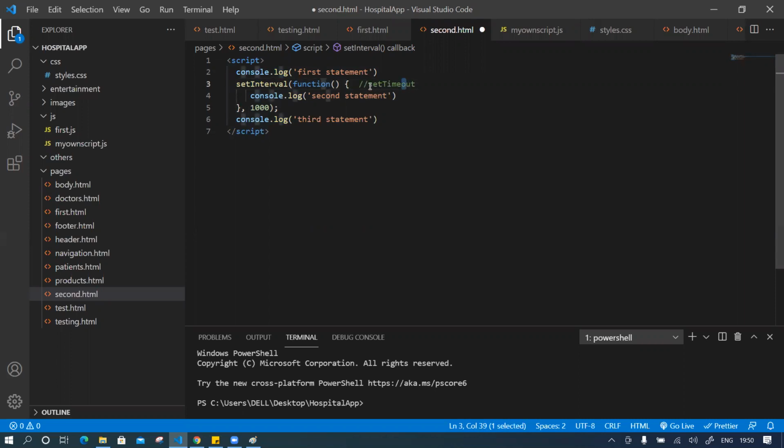Sir, naming convention wise, set is small, T caps, O should be caps, right? But they consider timeout as a single word. That's why O is small. Most members write it with a capital, and it doesn't work because JavaScript is case sensitive. Okay, fine.